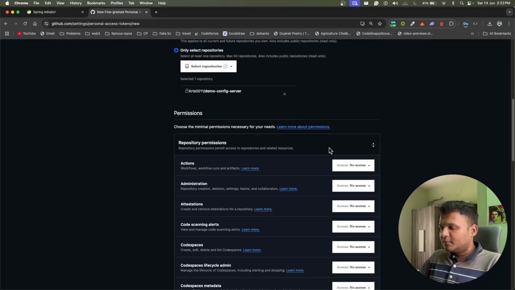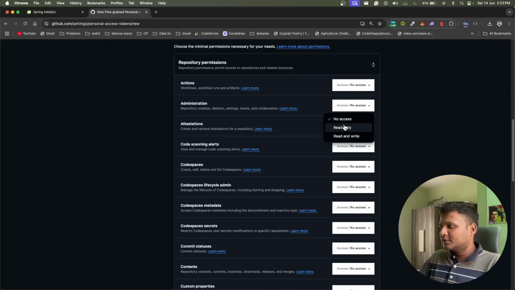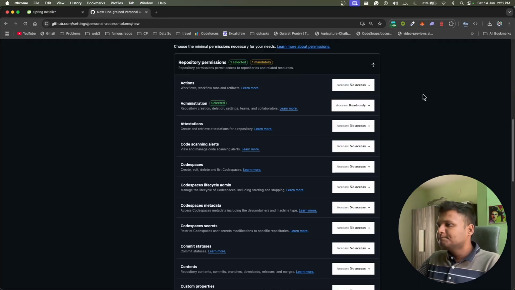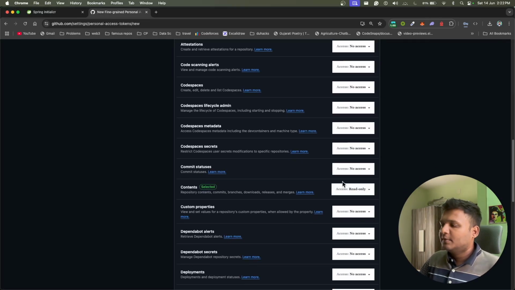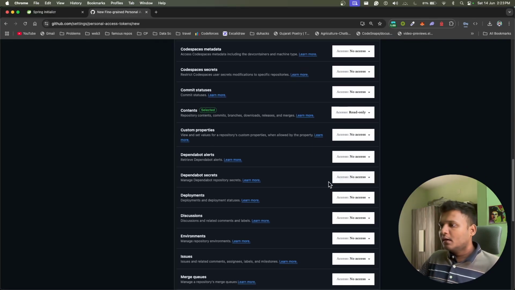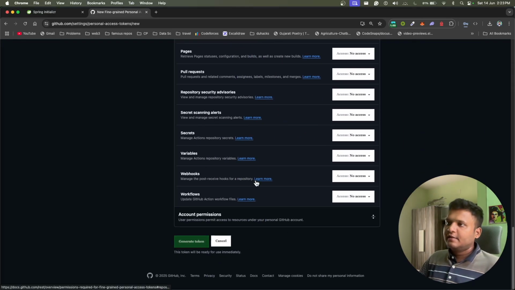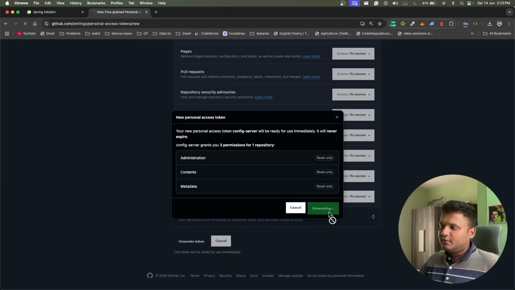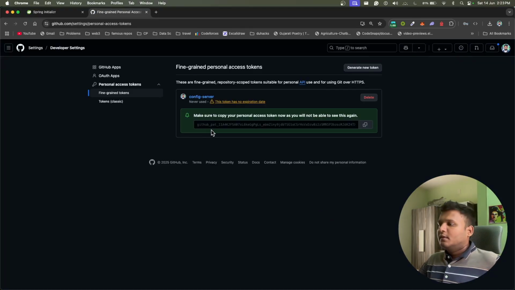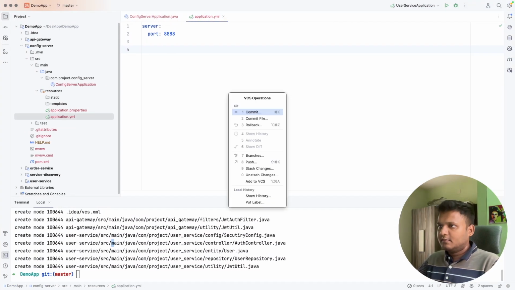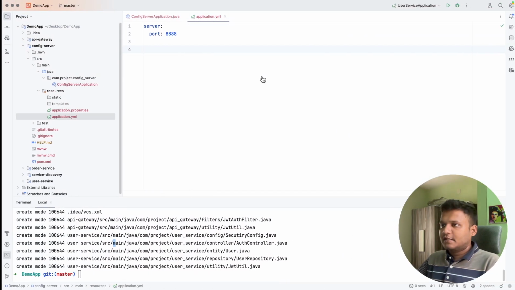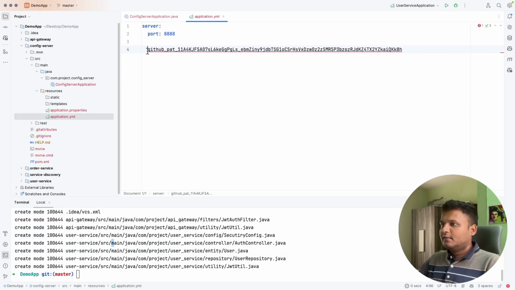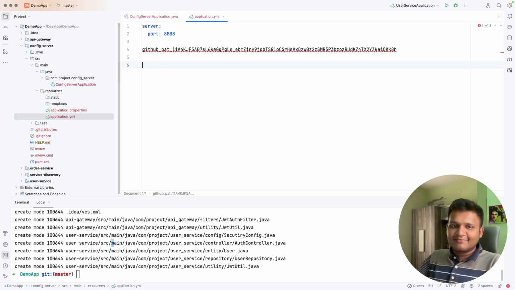And for repository permissions, for administration I'm giving read only, and what other thing will it need? To view it will need to read the content. So for contents I'm giving read only, right? And yeah, I guess that is enough, and we will generate the token. Awesome. And yeah, it has given me a token, so let me keep that here. Copy the token and paste that token, right? I'm going to delete this after this video, but yeah.